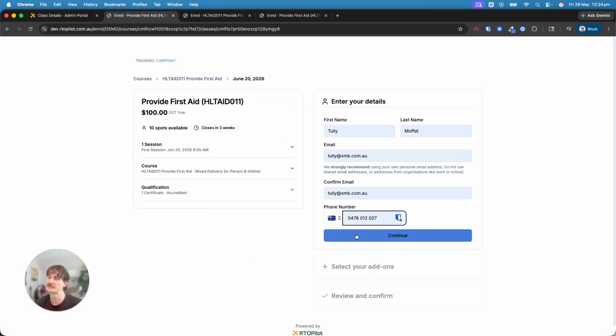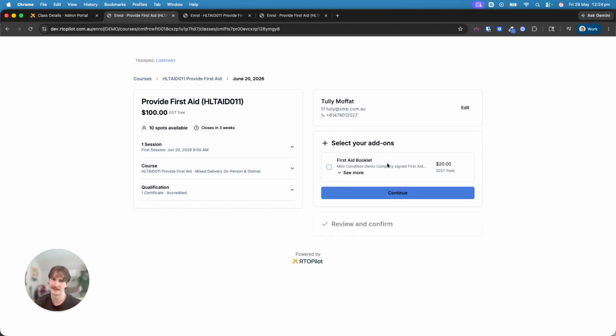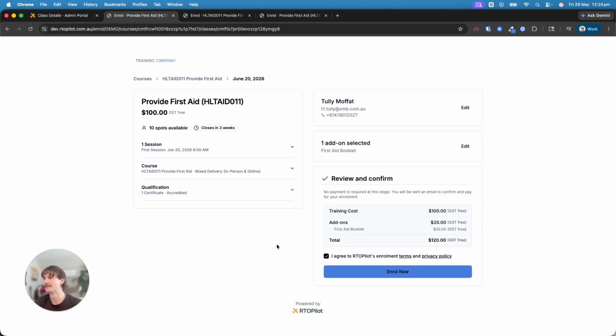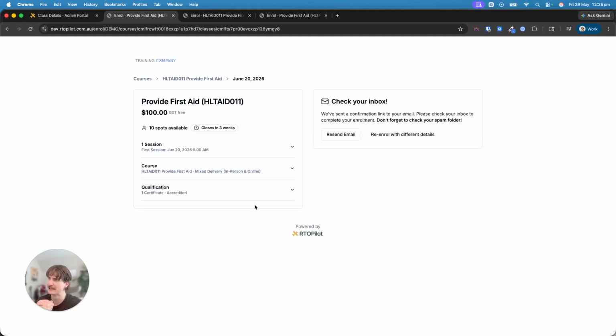So it's really simple. We're trying to really streamline this process. It's just name, email, phone number. We do have selected add-ons, so if you've got things that you commonly sell alongside a course, in this example, we've got a first aid booklet. You don't have to have add-ons there, but that's just a little way that you can tag on additional components. But once you click to enroll now, the system will automatically handle sending them an email.